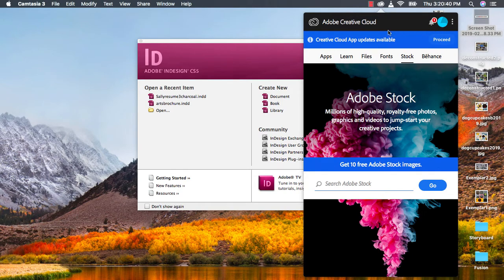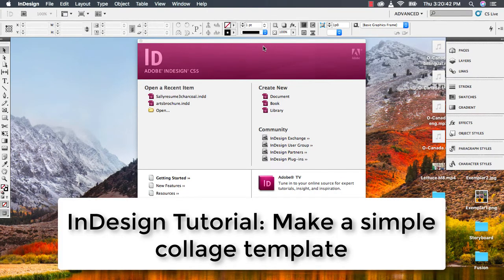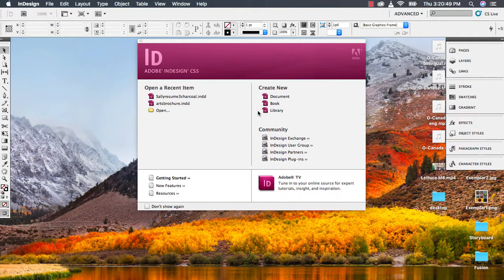Well, hi there. In this video, I'm going to show you how to place photos in an InDesign file. The program we're using is InDesign CS5. Once you've opened up InDesign, you're going to click on Create New Document.